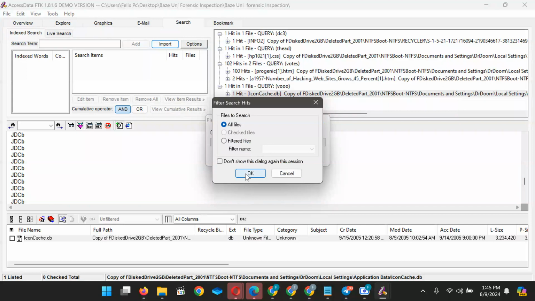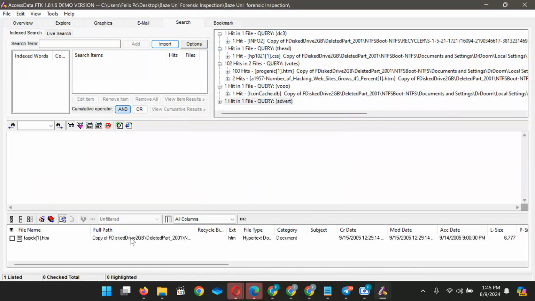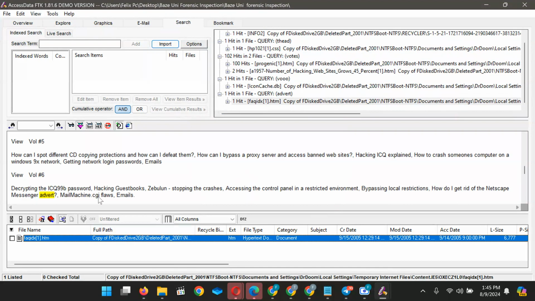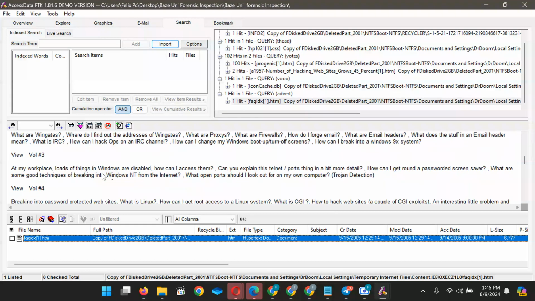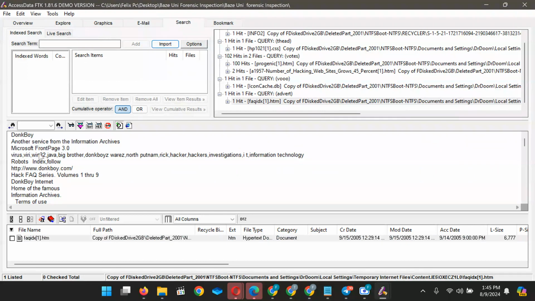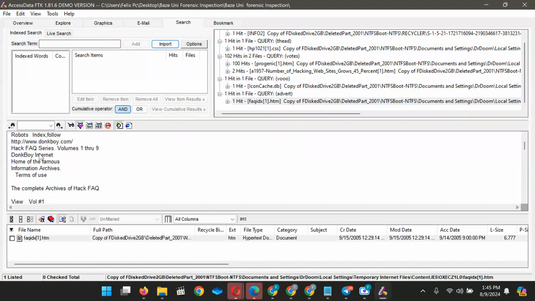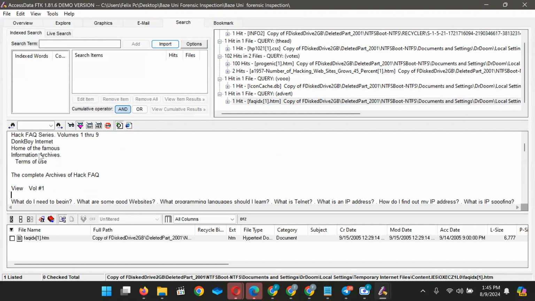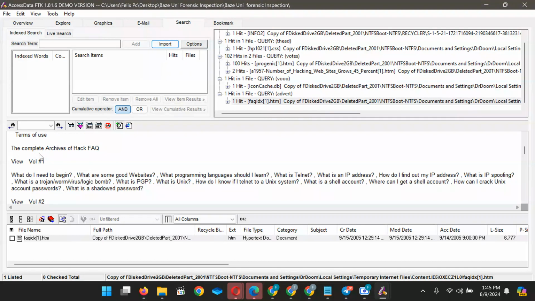Let me see if it's there. When I clicked on it, I did not see anything that has to do with the Vonage. But let's carefully check it and see. So, information, complete archives of hack frequently asked question. You check.